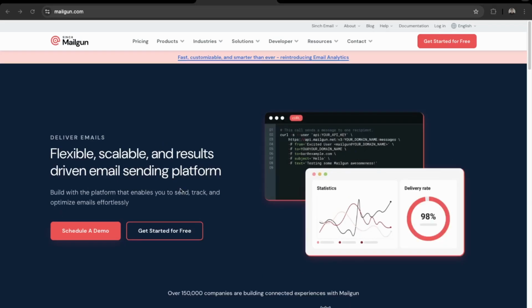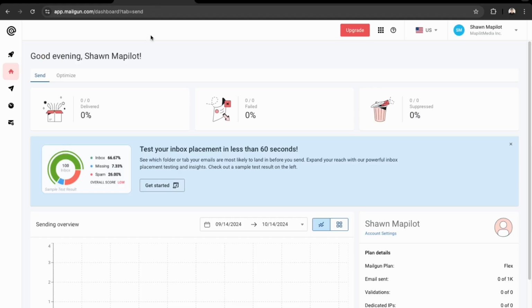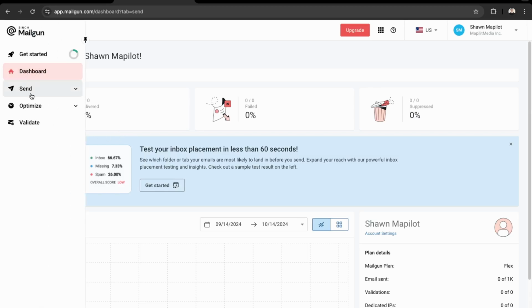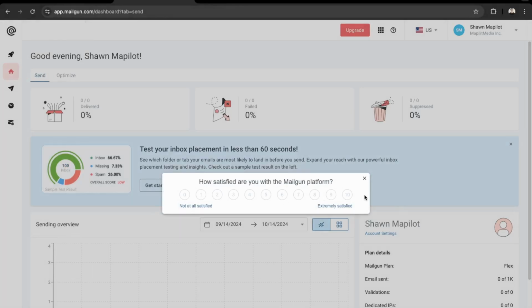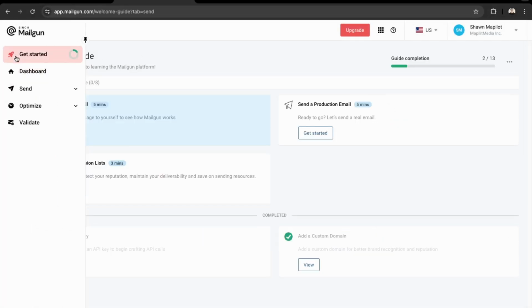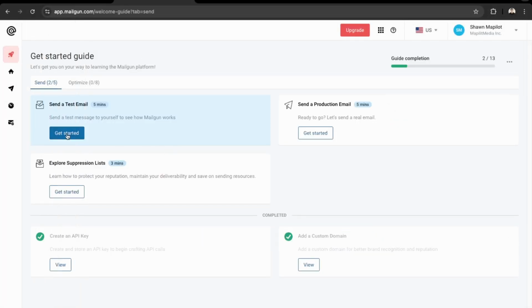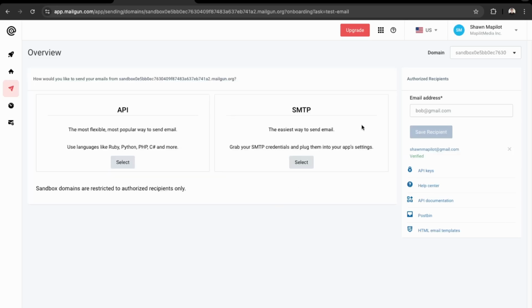Okay, so we'll be using Mailgun to send email notifications on our e-commerce store. You can sign up for free here on Mailgun, and once you have an account, it'll look like this. Then we'll just need our SMTP credentials to add to our Laravel environment variables. So go here to dashboard and then go to get started. You can do the first one here, send test email, and then it'll give you a sandbox environment over here.